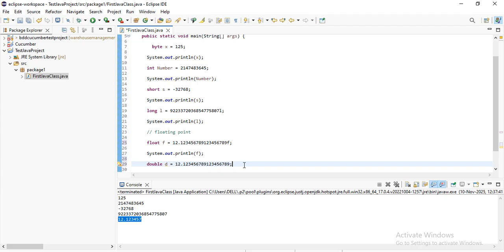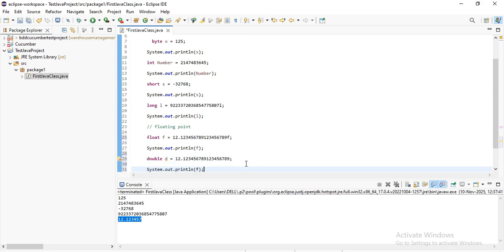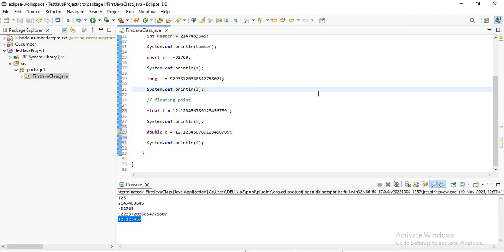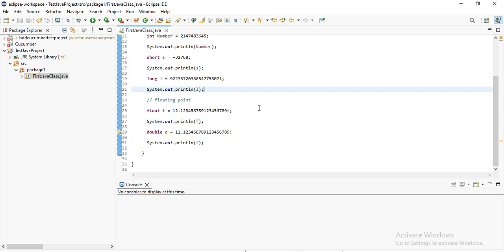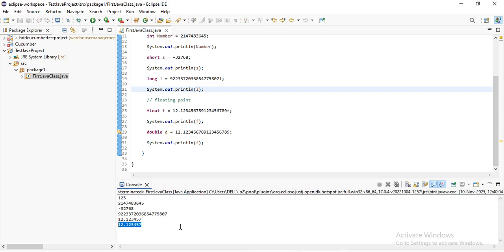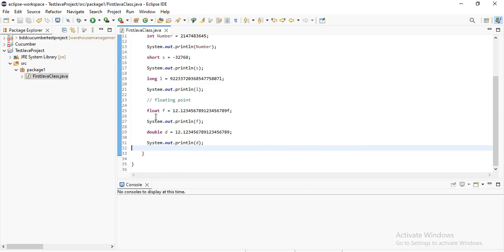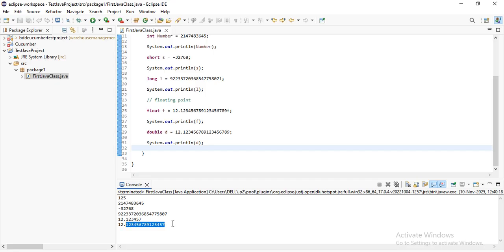Now let's put the println statement here and let's see. Let's save this. As you see the star icon here, let's run this Java application. What happened? Oh, sorry, we are still printing the f, so we have to print d, right? Run the Java application. Do you see this? It takes more range than the float.